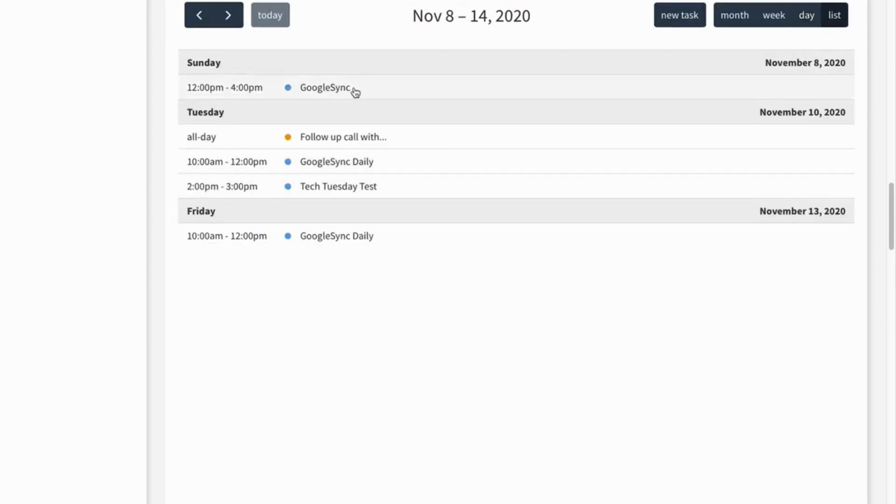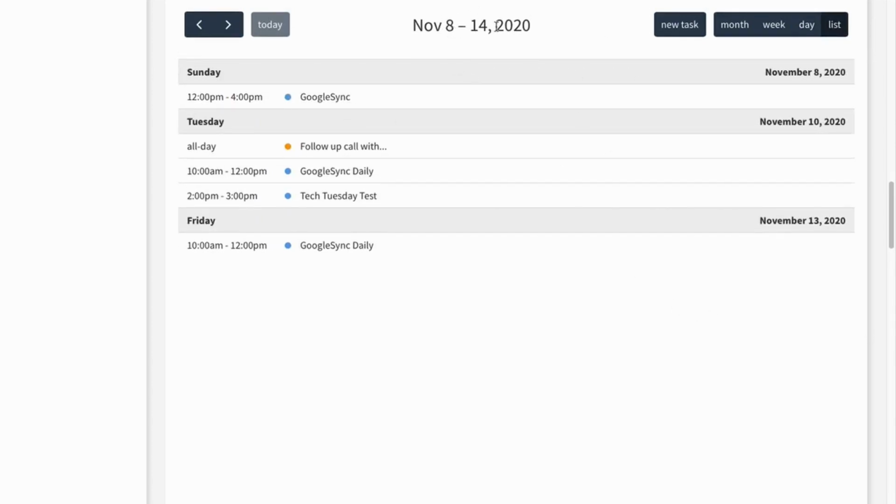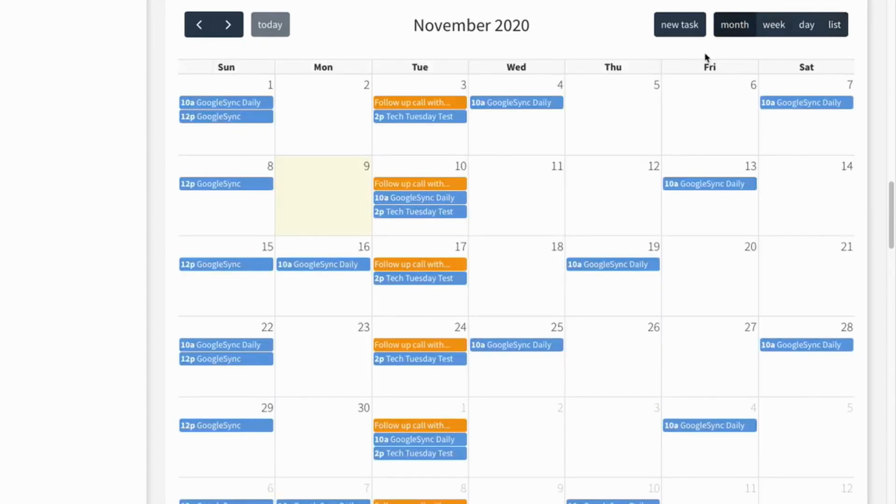And I can switch it over to list view, where I can just see a list of all the events that are set up during the current week. Or probably the current 7-day period might be a little more accurate there. So there you go. Actually, no, that is the week. I was right the first time, because the 8th would have been yesterday. So there you go. Now we'll switch that back over to month.